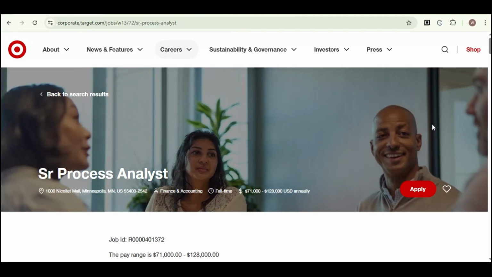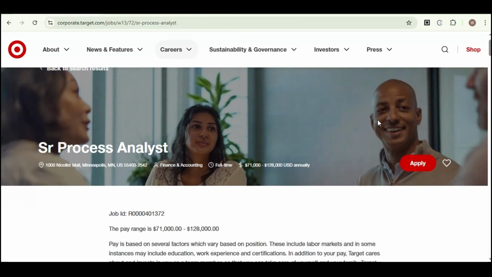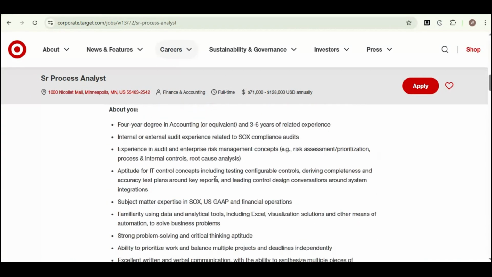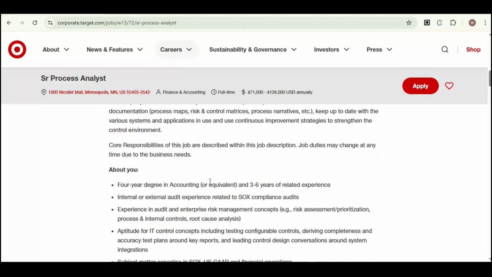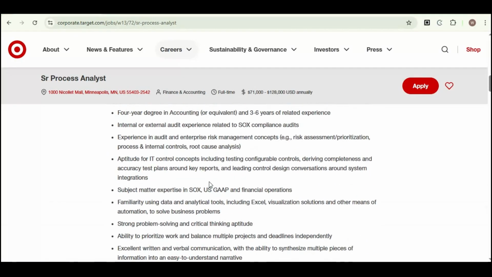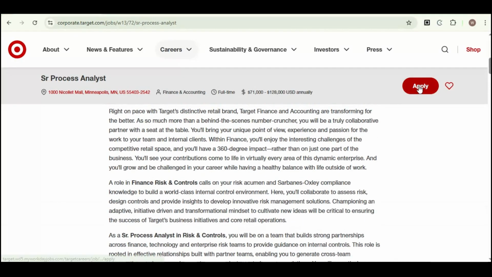On the next screen, you will see the details of the job that you chose, such as the job ID, the pay range, information about the company, and even information about you, or what the qualifications are for you to apply for this job. Once you check it and it checks all your boxes, click on Apply.